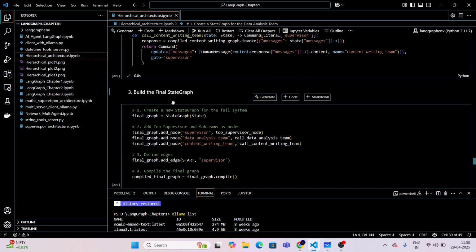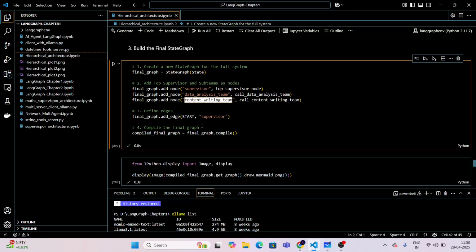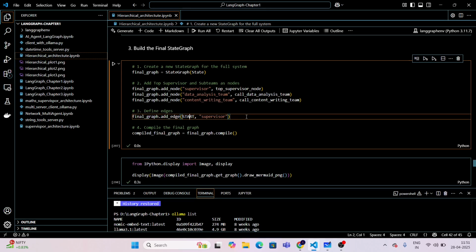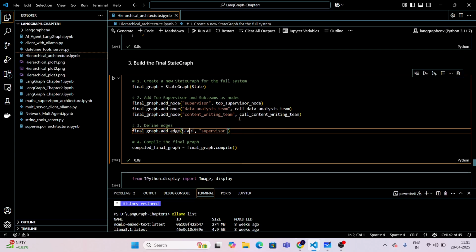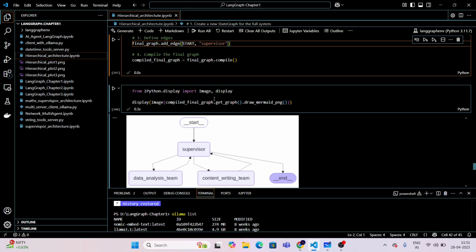And then we are building the final state graph. Here we are creating nodes for the top supervisor, data analysis team, and content writing team. And then we are first of all adding the first stage between start and supervisor. The rest will be handled by the code which we wrote above, and then we are compiling it. Once the compilation is done, we are ready to plot this graph.